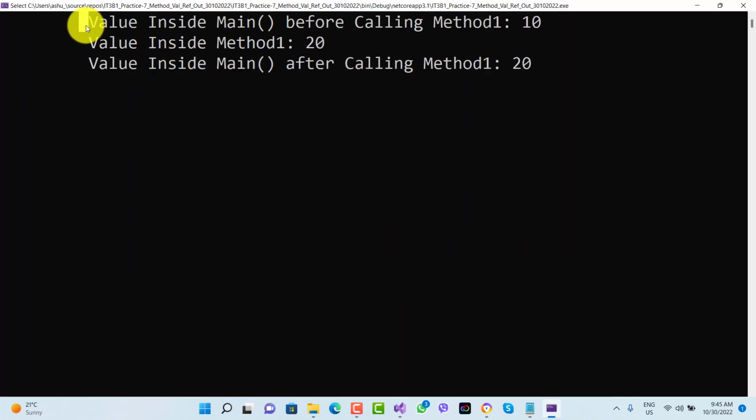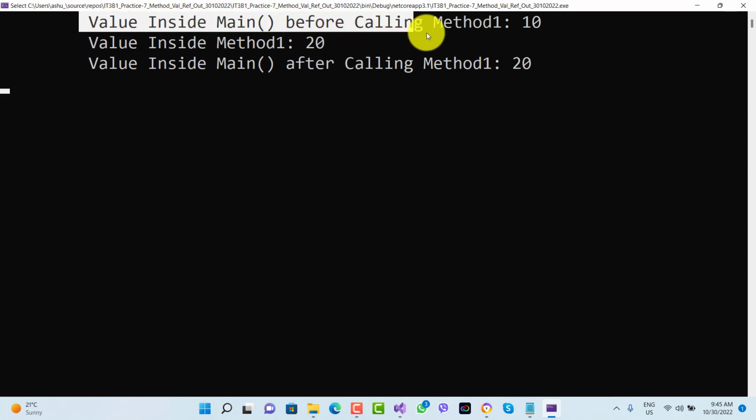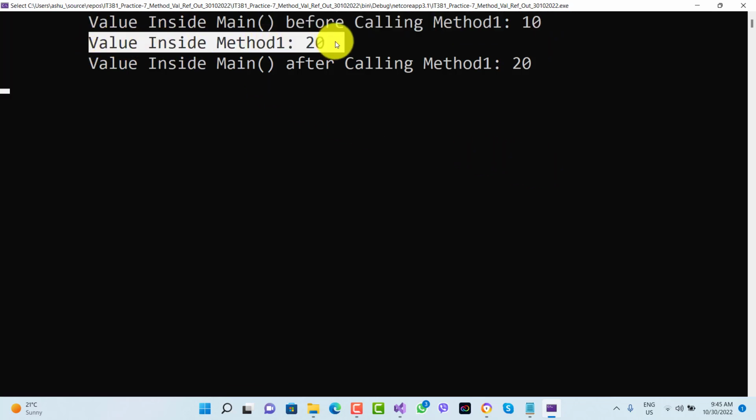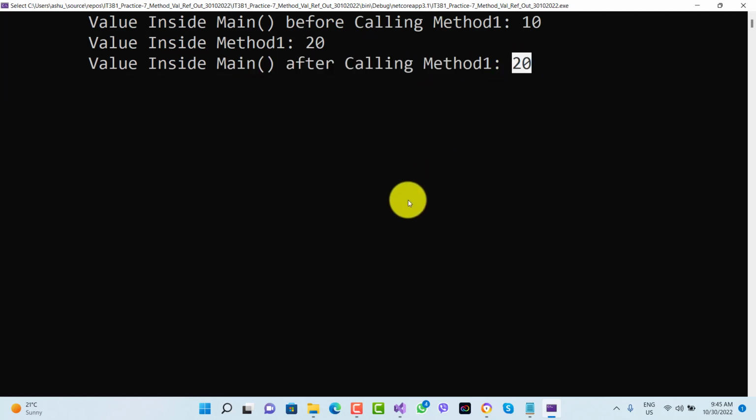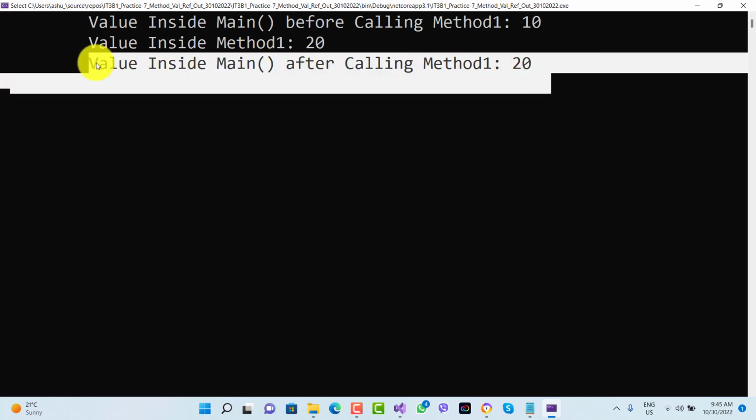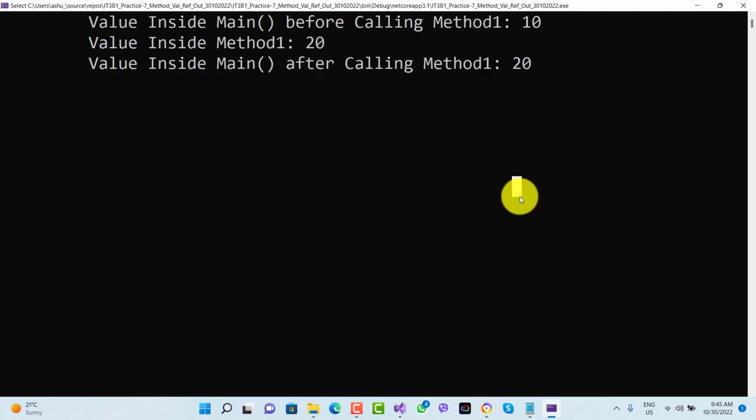what you are seeing here is the value inside the main before calling the method. What is the value? 10. Value inside the method is 20. Value inside the main after calling the method has also become 20. It means your original value is modified. In the last case, at the time of calling, your original value was not modified, okay.